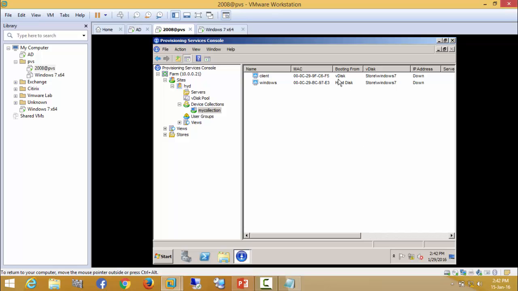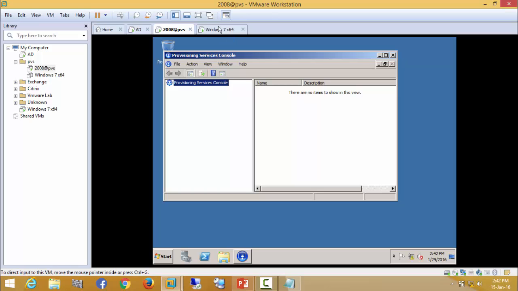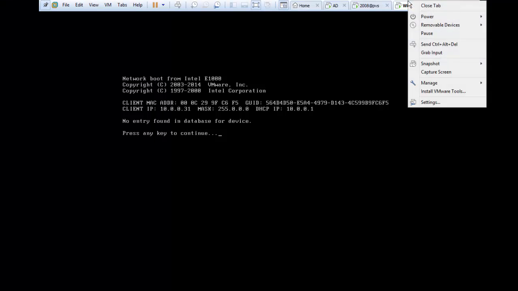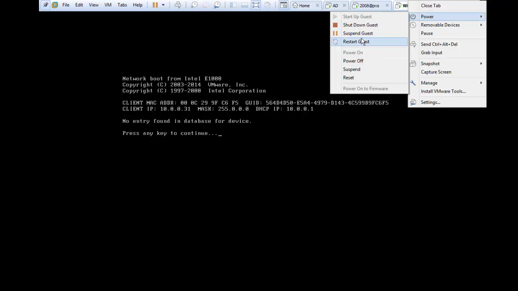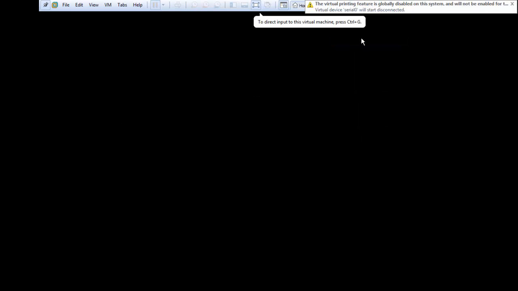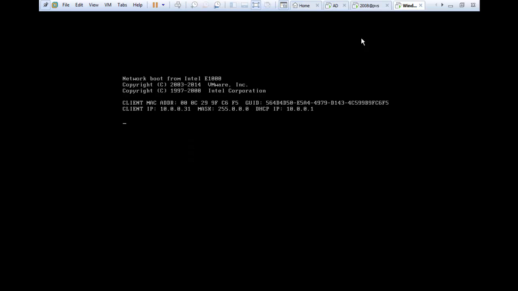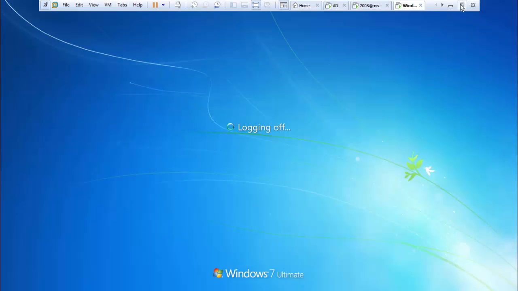Go to the Windows 7 machine and just restart that. Press close. Okay, just restart that. The machine will be loaded with Windows 7. The IP was also successfully sent from the DHCP. Okay, it will take time. Yeah, successfully booted.